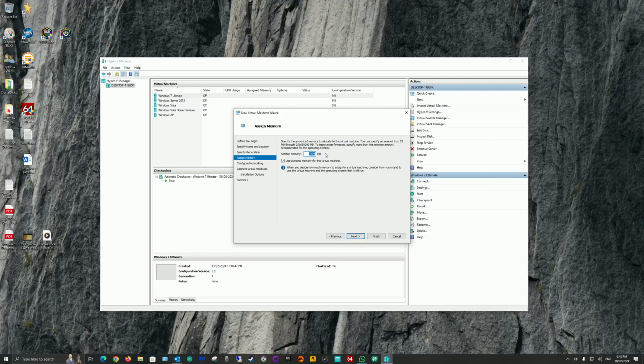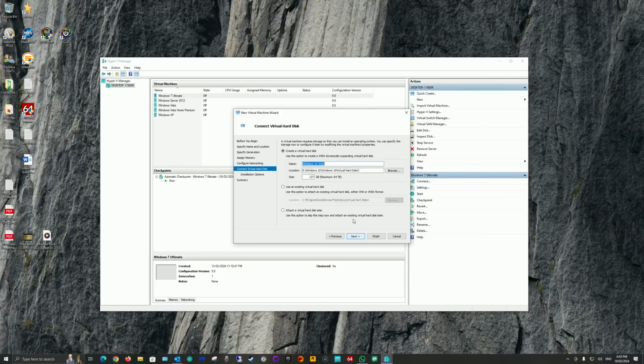Here is where you allocate your RAM. Here I'm going to do 12 gigs. You can do 1 or 2, whatever you want, 20 gigs if you like. 12 gigs is fine. Here's your internet connection for Windows 10, so it's a default connection.